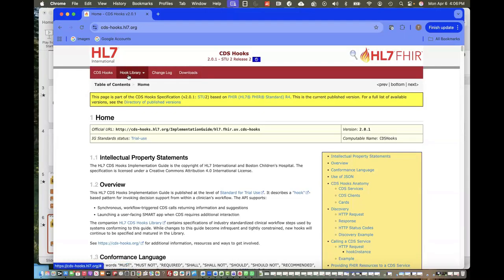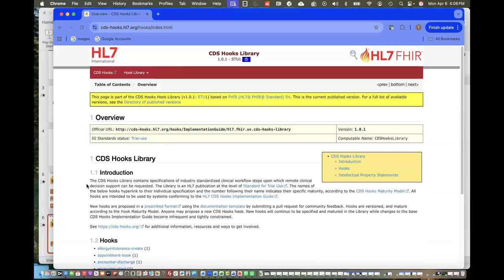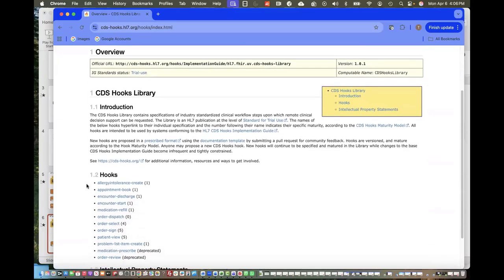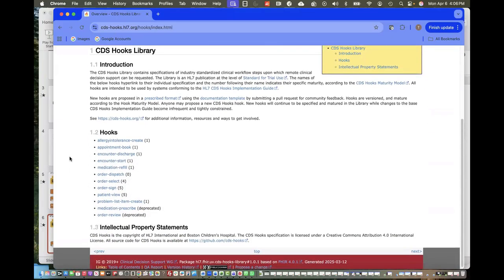Let's go back to the hooks library for just a second. So this is the CDS hooks library, and you can see that there really aren't very many CDS hooks which have been defined. You can see that these, by the way, are all noun-verbs, and it's all lowercase with a dash in the middle. So you can see appointment book, encounter discharge, encounter start. Let's go down here. Order select, order sign, and patient view.